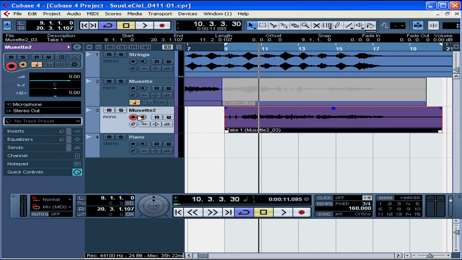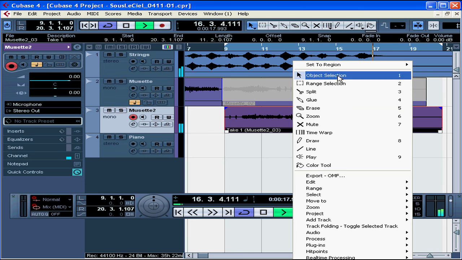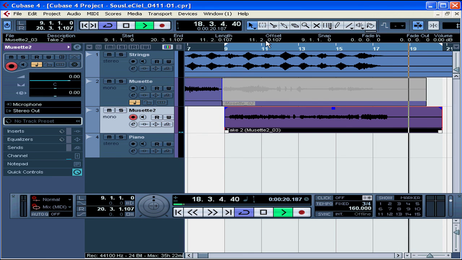Oh, I've got my monitor on. Let's turn that off. Now I can hear it. And let's press stop. With the playback in progress, you can also select the second take so that you can switch in real time. Press stop when we're done.